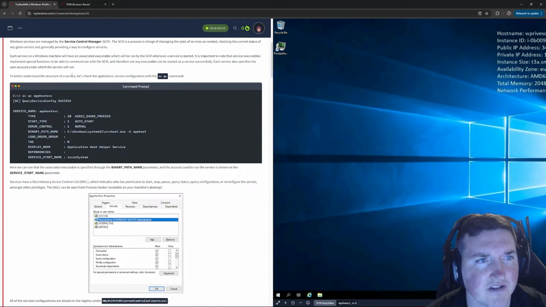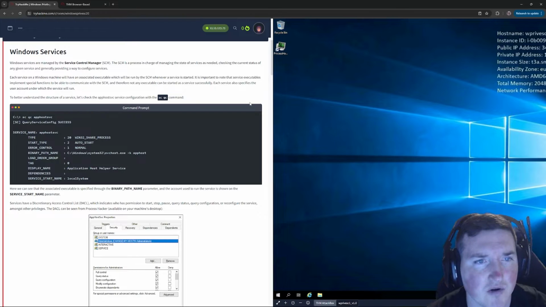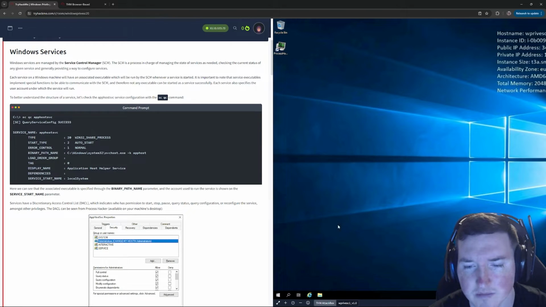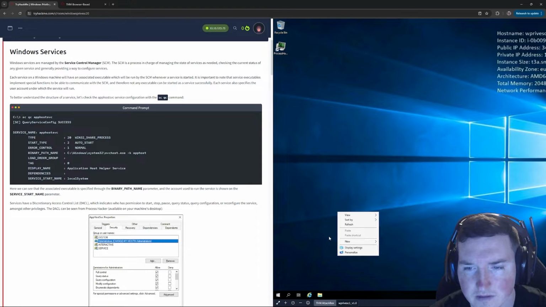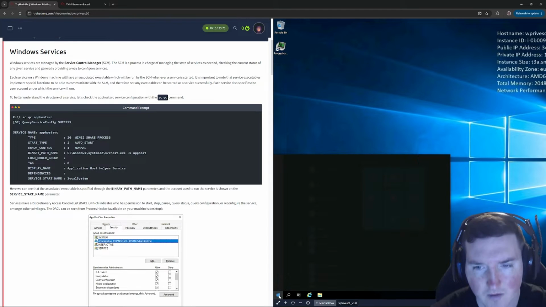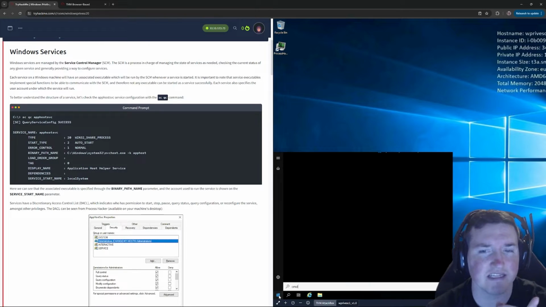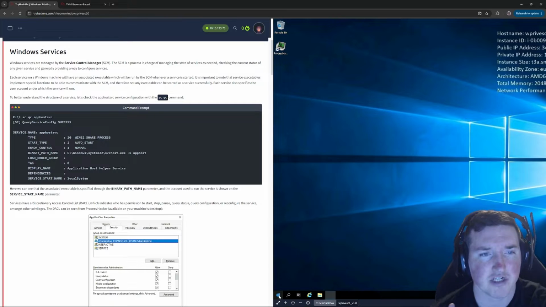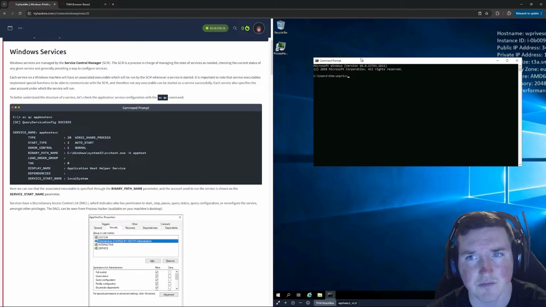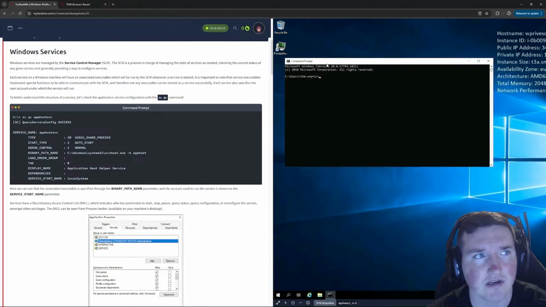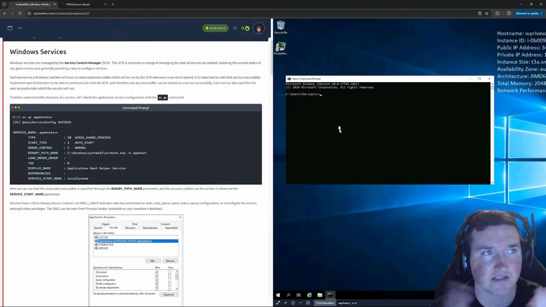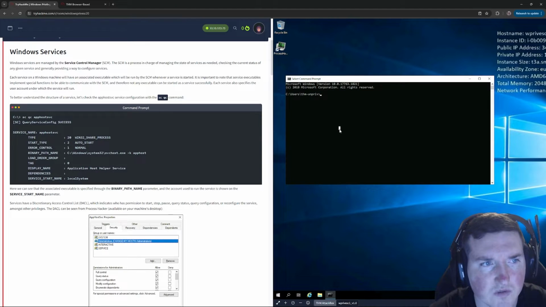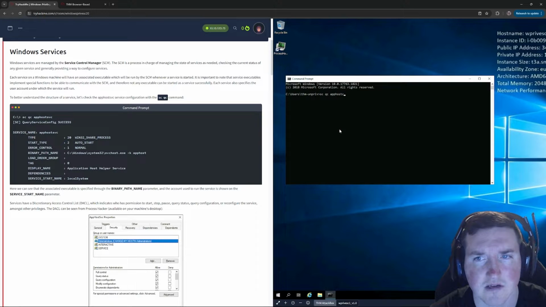So to better understand the structure of the service, let's check the app host service configuration. So let's go ahead and open up a command prompt. One thing too to note is they're doing these in command prompt, not in PowerShell. It's important to note, because you will get some weird stuff if you do it in PowerShell, because PowerShell has different syntax. So we're just gonna say sc qc apphostsvc.